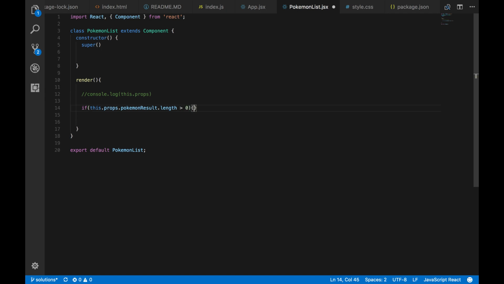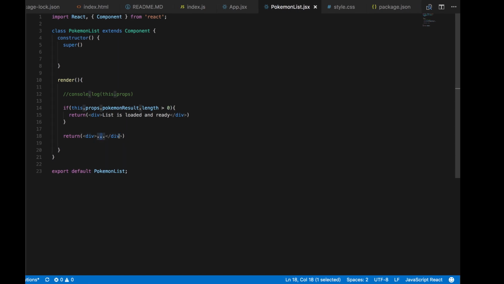And if it's larger than 0, I want to return something with feedback for the user that the list is loaded. List is loaded and ready, let's say. And if this is not the case, I'd like to return an empty div, but for our purposes, I will write a dot there, okay?